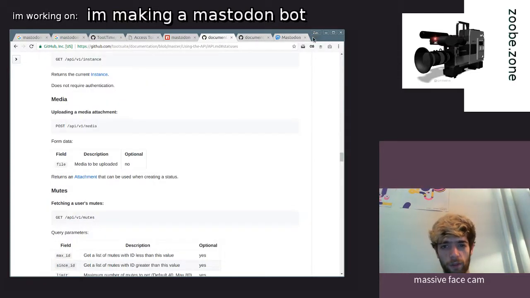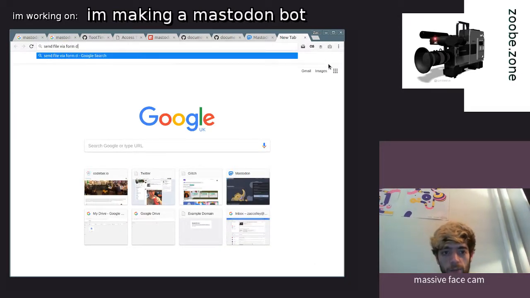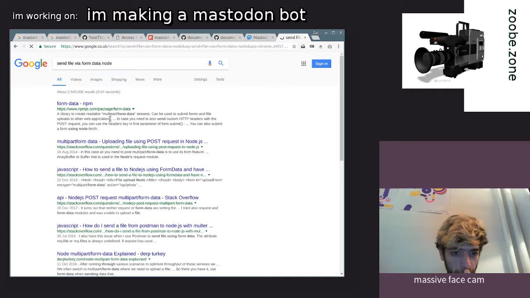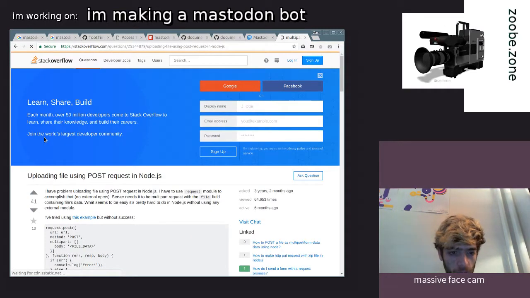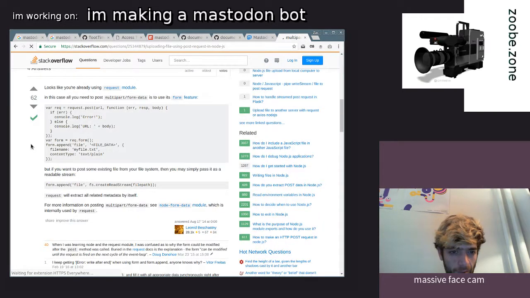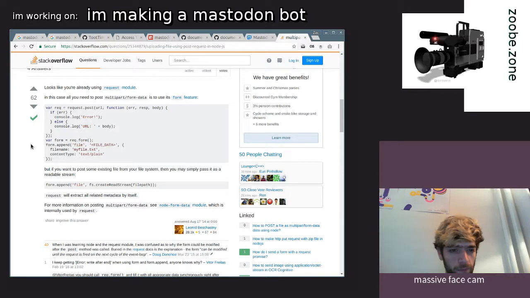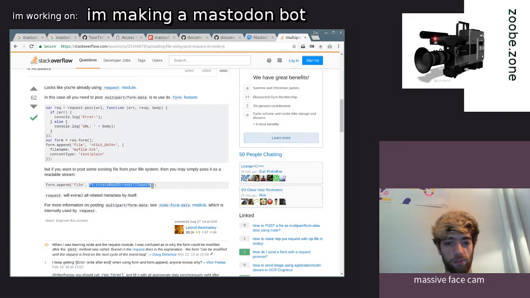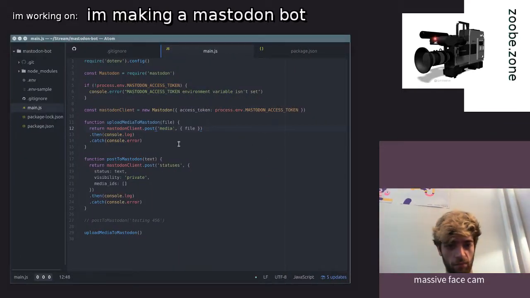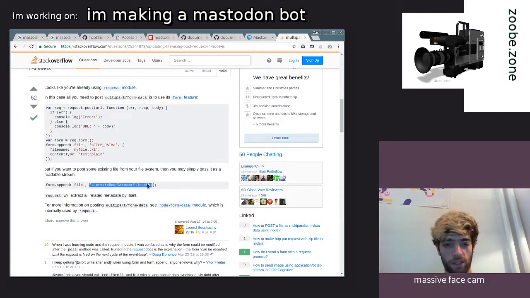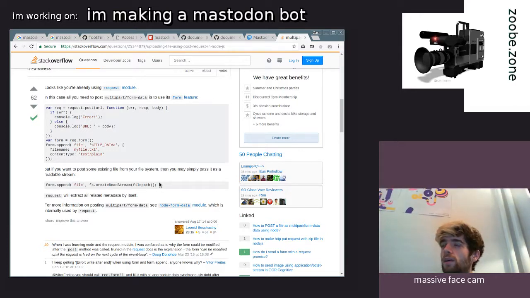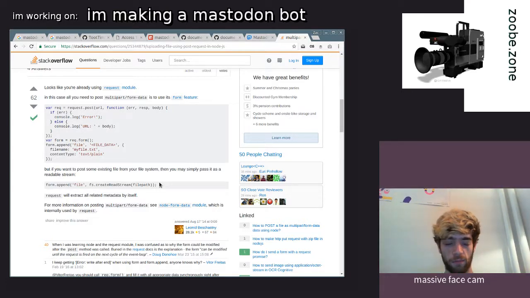so how do you send files via form data in Node? Let's see what. Oh, so you could just. That seems quite good. So you just read it in and then send it. Okay, let's try. How do you do it? So I think you just load, you just bring it in via FS, and then append it to the form. Okay. Perfect.